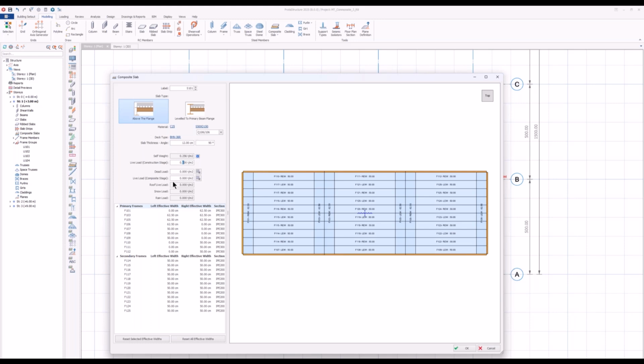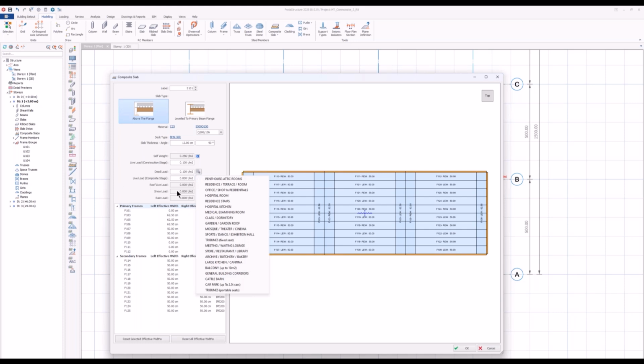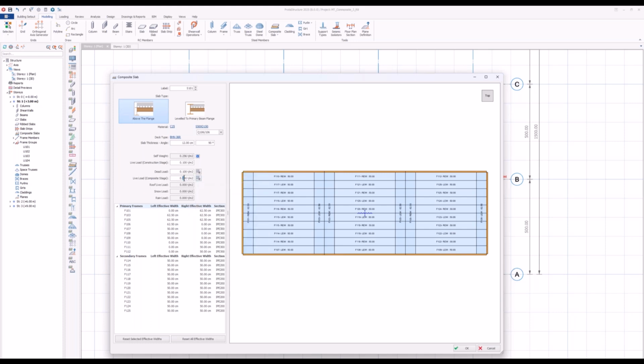During the construction stage, the weight of the concrete will be considered as a live load, and on top of that, maybe we have other extra live loads like workers, equipment, machinery. So we have to consider this as a construction stage live load as well. And for dead loads, you can select from the library or just type in any value. And for the final composite stage, you can select any live load value.